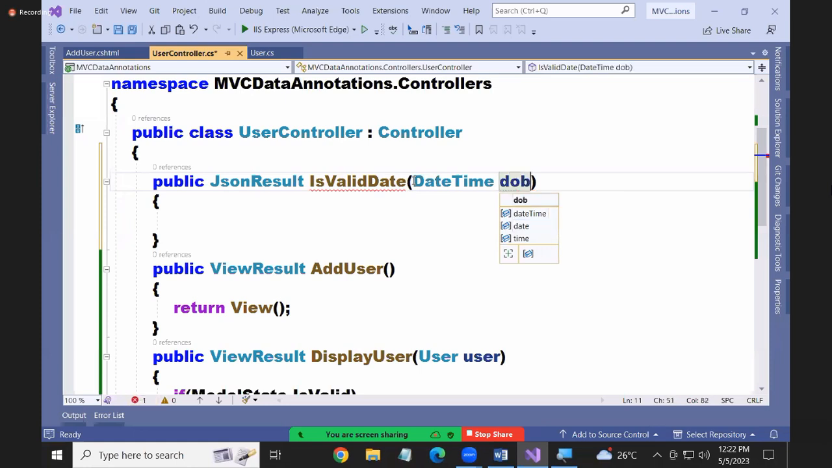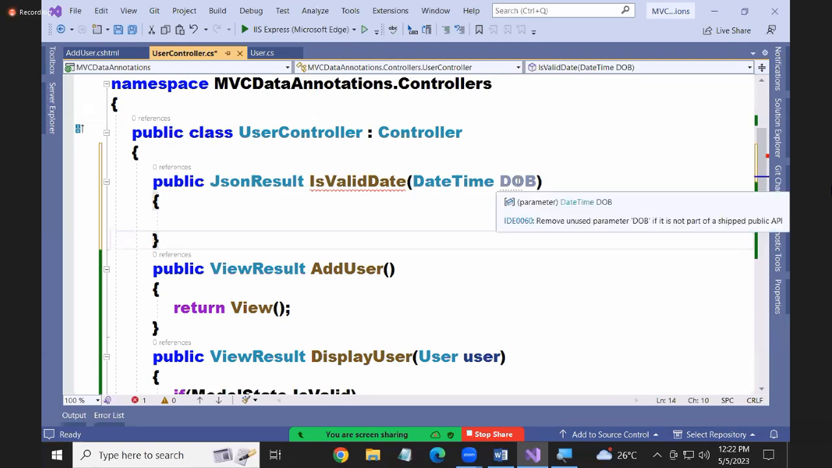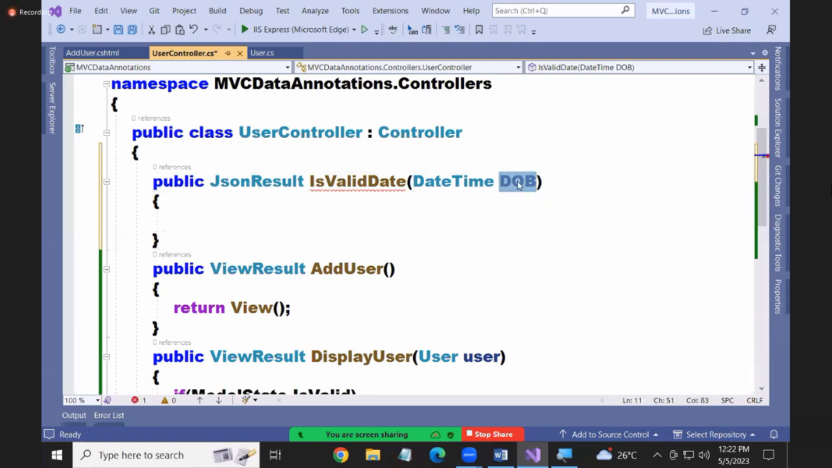DateTime DOB. You remember, when your parameter name is the same as the control name, the value automatically comes to the method. We learned it already. What is that? A name mapping system. My property name is DOB. My control name is DOB. My parameter name is DOB. All are matching, so automatically the value comes here. Okay, now write the logic.